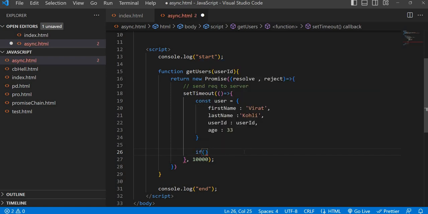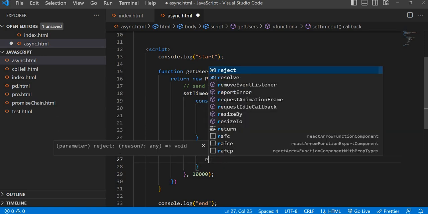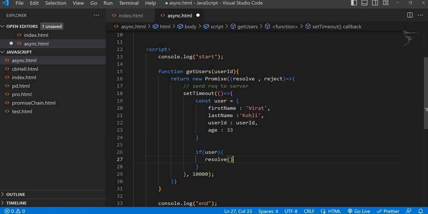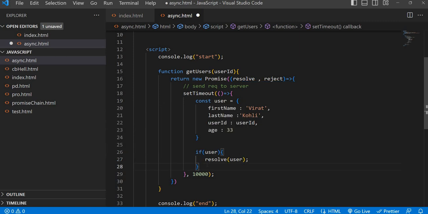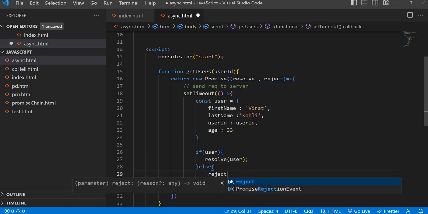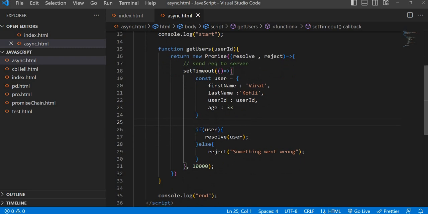If we have the data in the user, that means if the data exists, that means it's not undefined, then resolve and return that particular user details. Else, if something went wrong, just reject and send an error message like "something went wrong."